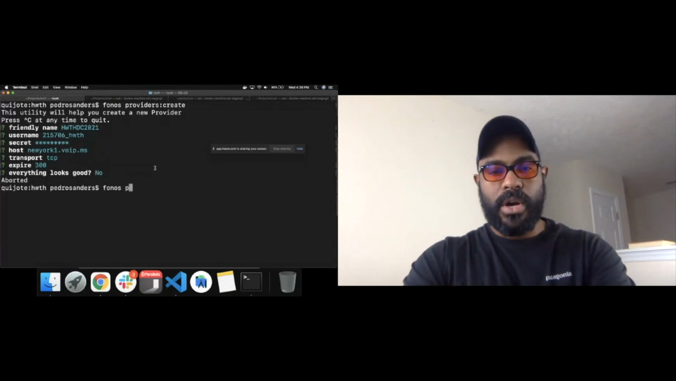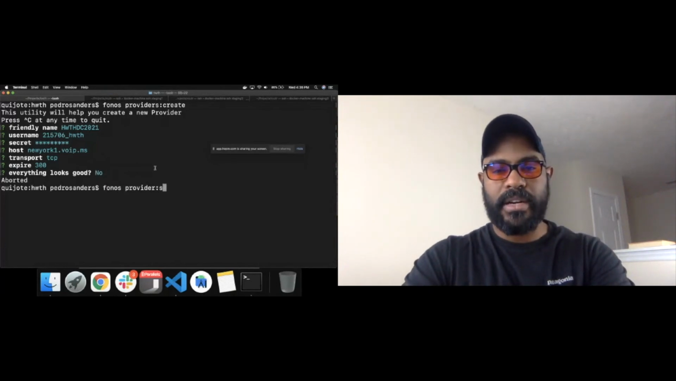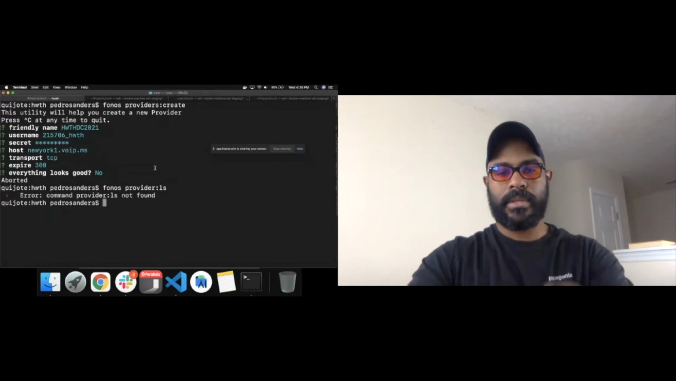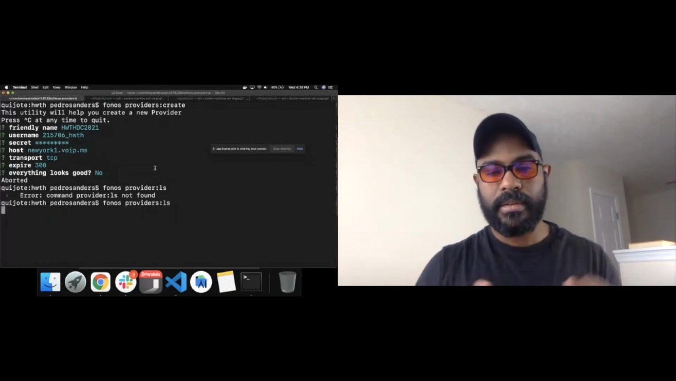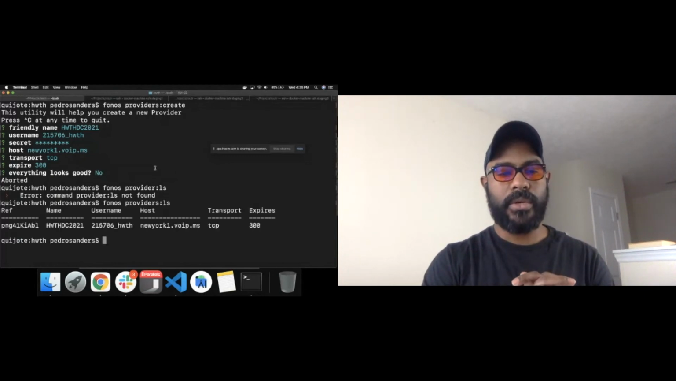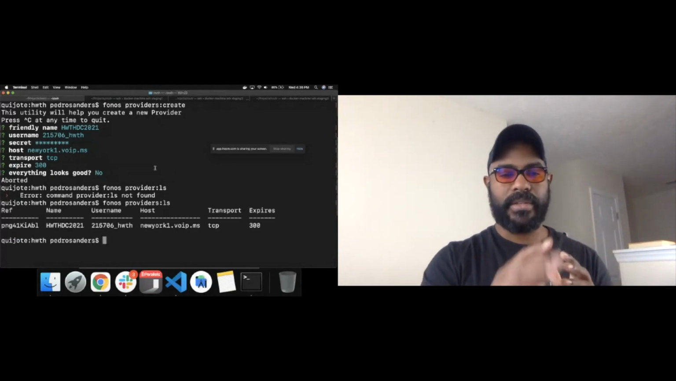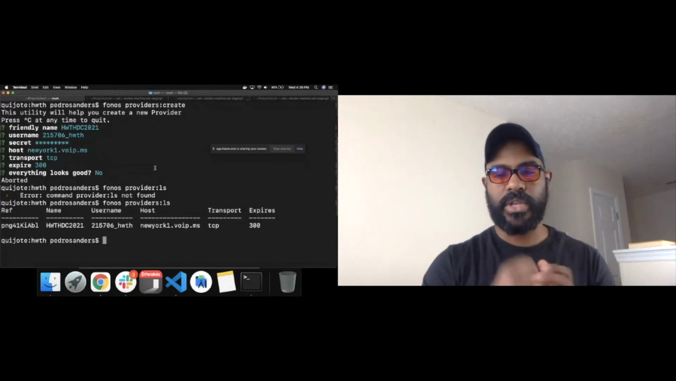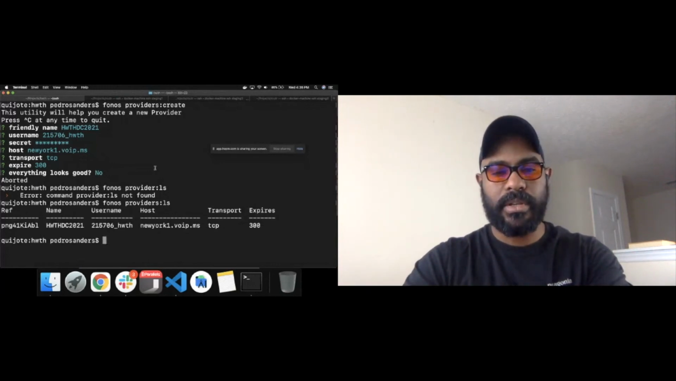But if you want to check your work, you can always type Fonos providers ls. Oop, that's the wrong command. And boom, it's gonna give you, it's gonna tell you the reference, the name, the username, the host, and some other additional information.